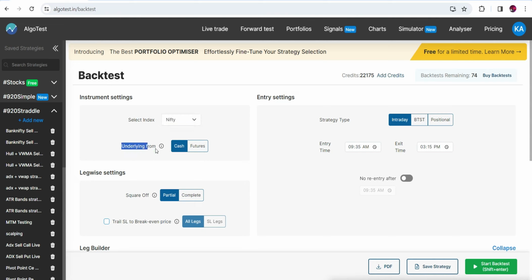The next option we have is underlying from. Underlying from means we want to select cash chart or future chart, so from where it will get the prices. We will select cash here.